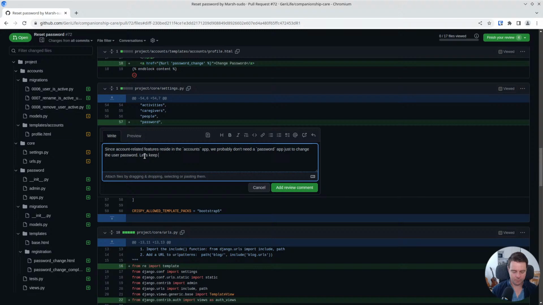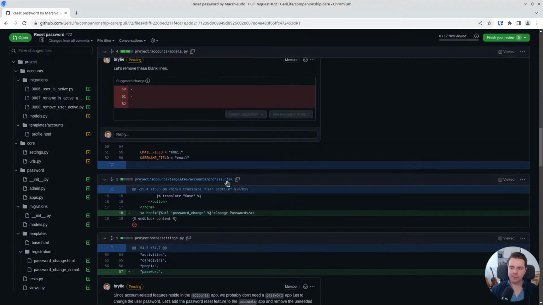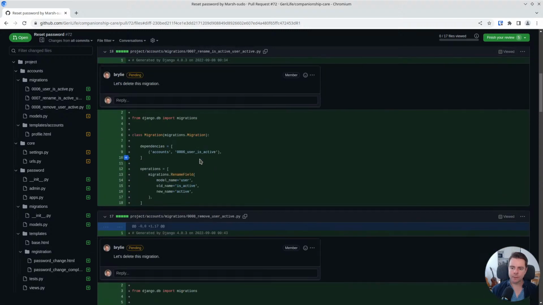Let's keep, well, let's add the... I can see the benefit of adding a new app in a way, because it's kind of clean. You don't have to worry about what's going on in the other app. But at the same time, well, there was some consideration of the user model.